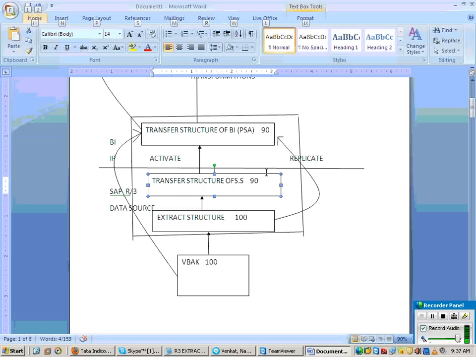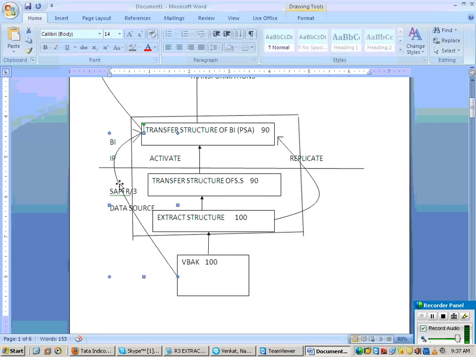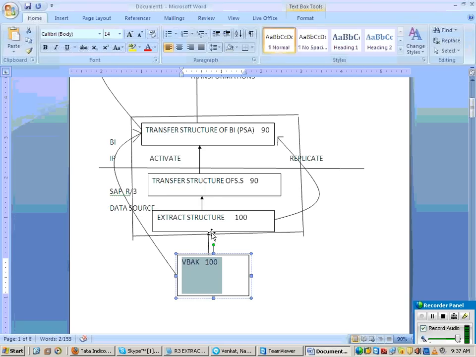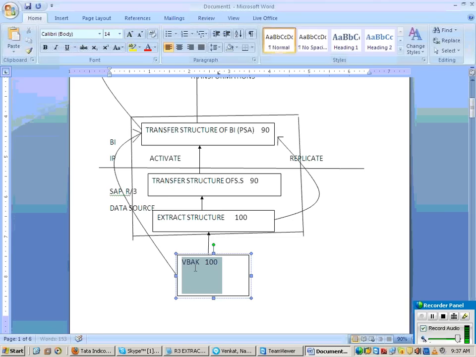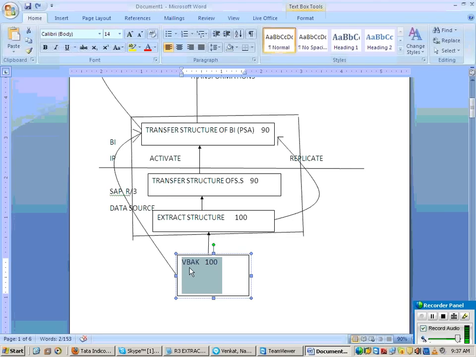No, when you trigger the info package, first the structure formation is done. When I trigger my info package, the process will start. So when I trigger it, where is it extracting from? The extract structure has a link to your VBAK table. So from the VBAK table it extracts the data, then the data comes to the extract structure, then to your transfer structure, then it puts it into your PSA.